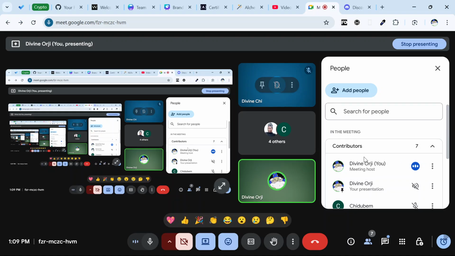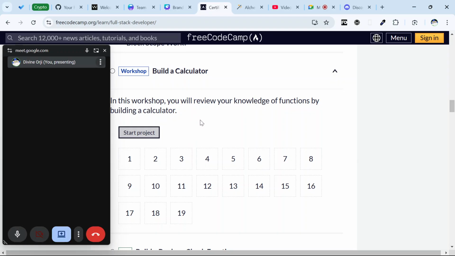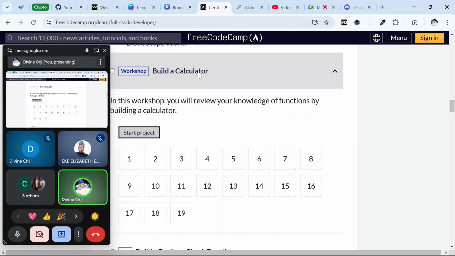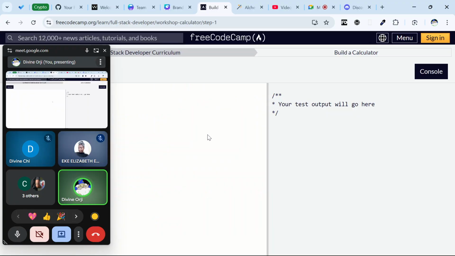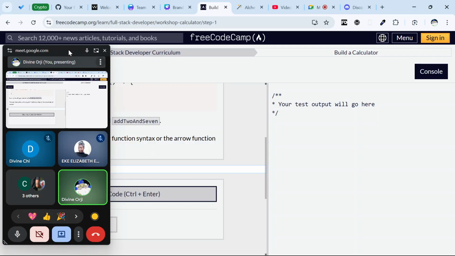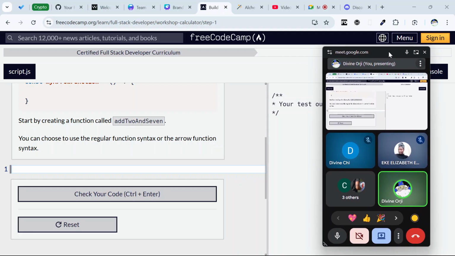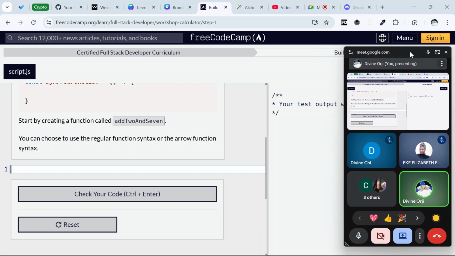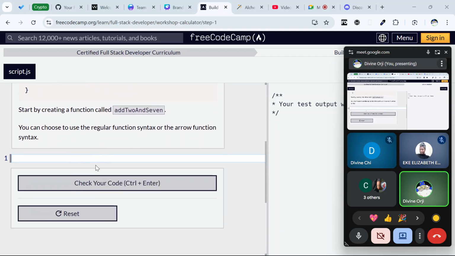I think we are ready to continue. I'm using only one screen. So let's start the project. Let's start the calculator project. So in this calculator project, I believe we are going to be using both named functions and arrow functions. And this area is going to be where we are going to see the instructions. And when we type in what is required of us, we'll see our output here. So that's actually pretty nice.